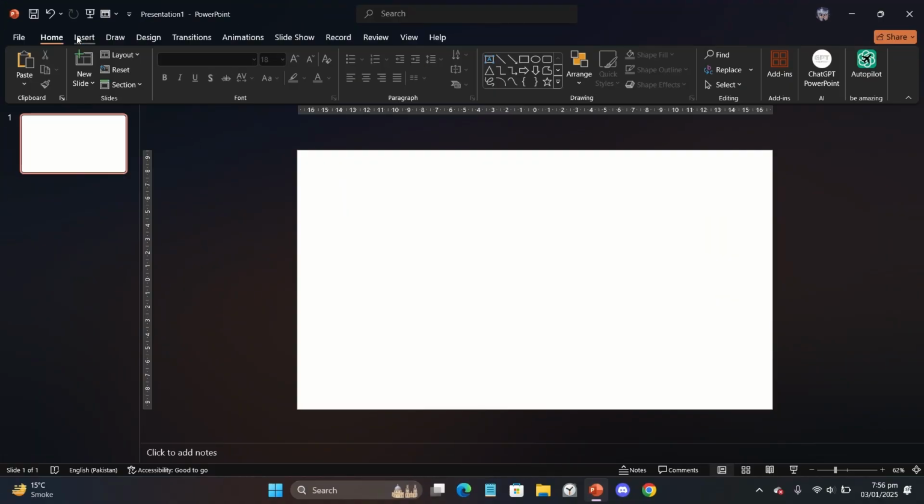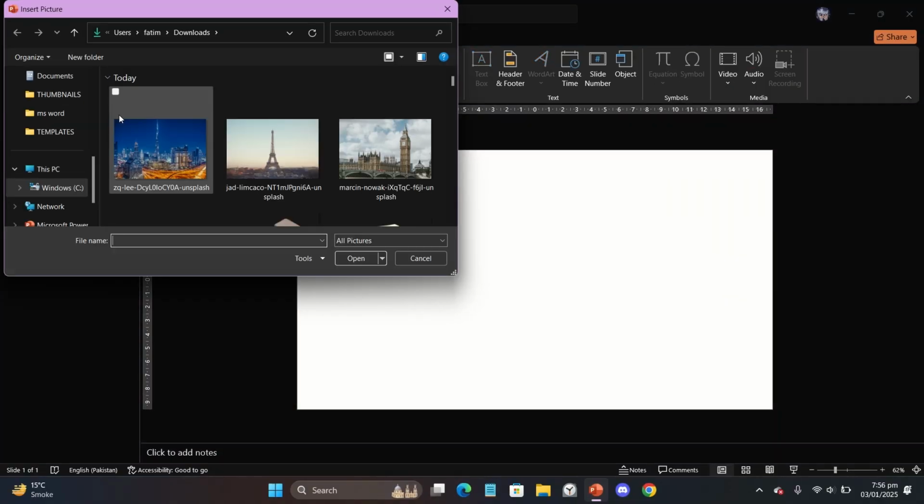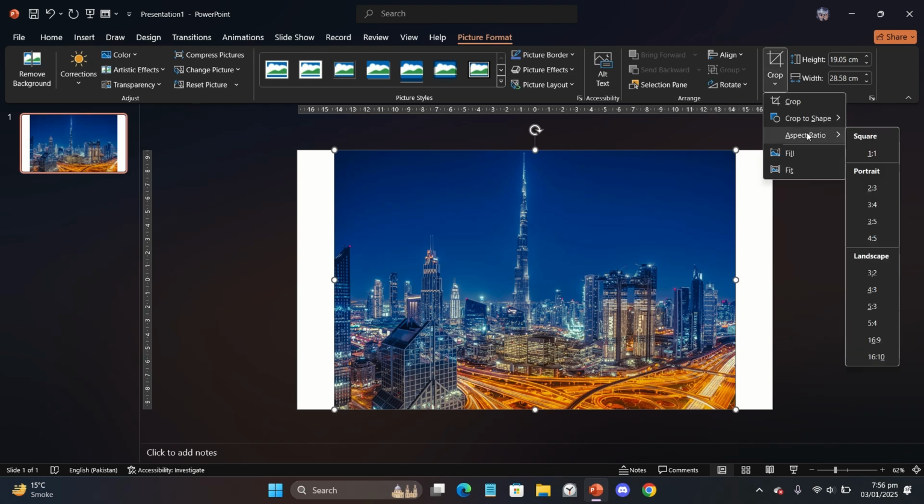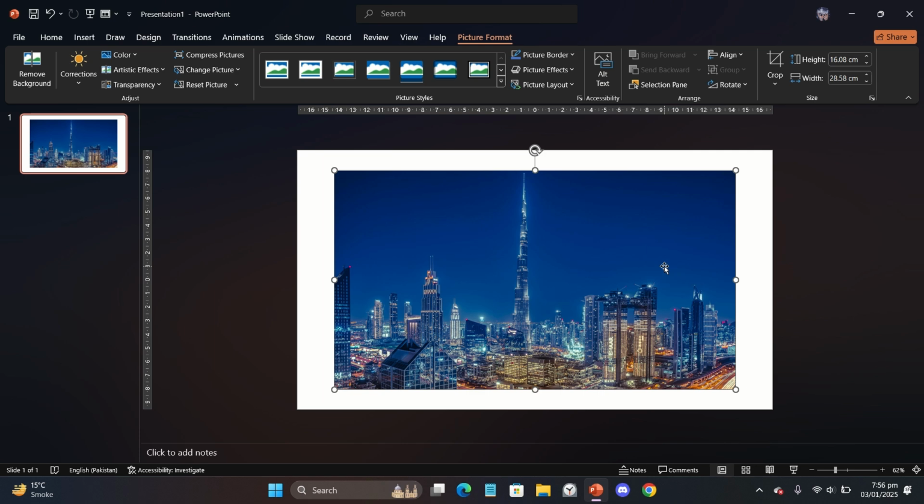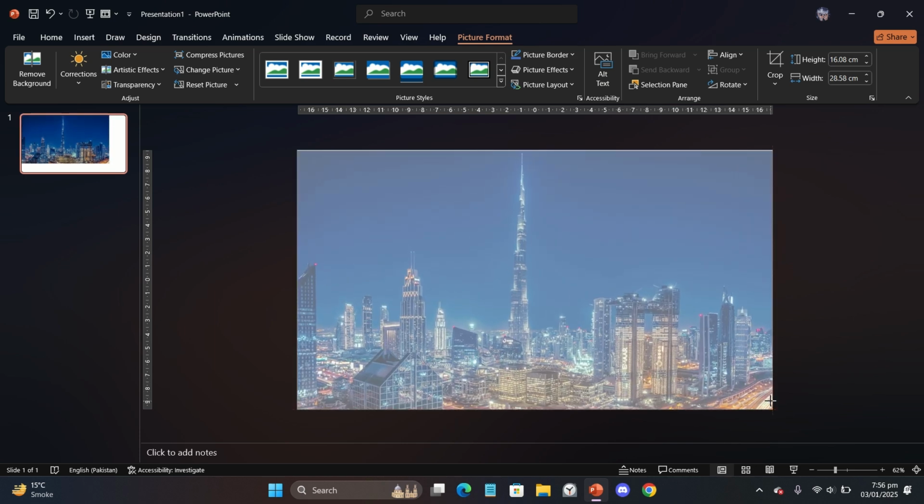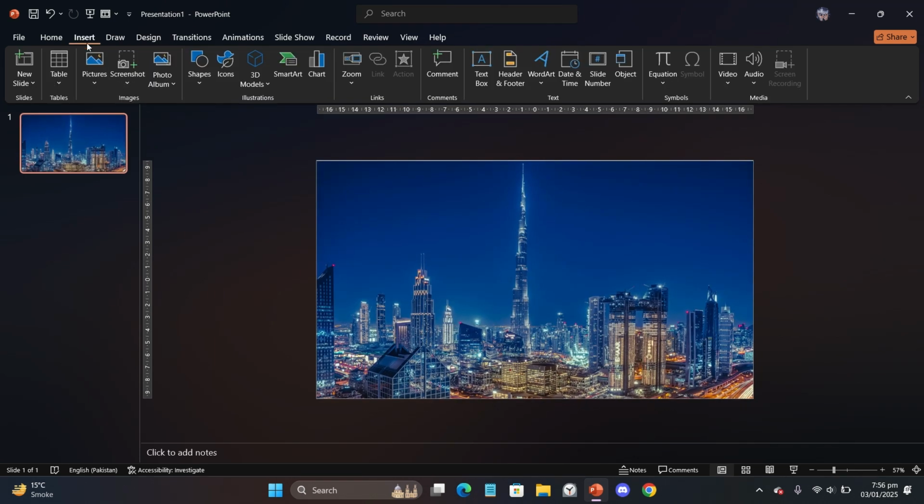So let's start. First of all, open up a blank slide, go to Insert tab and Images, and insert an image. Change its aspect ratio to 16:9. Adjust your image, crop it, and fill the entire slide with it.